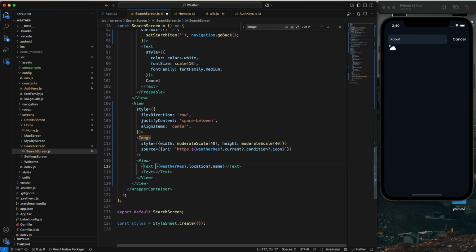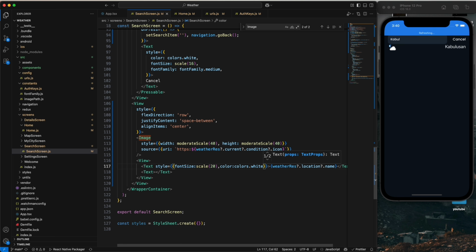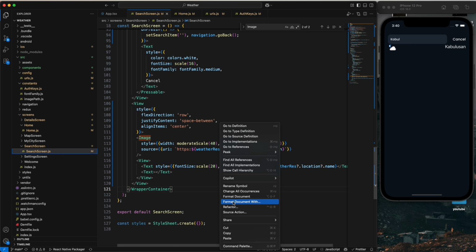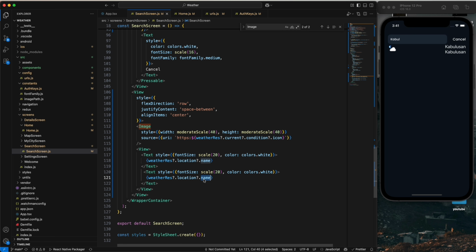And let me style this also, and we need font family, font size 20, color dot white. So we just get this response, and also let me format the code and again copy the whole text, remove this text also and paste it, and now we need to add the timing also.